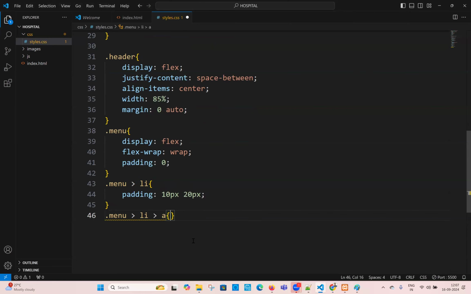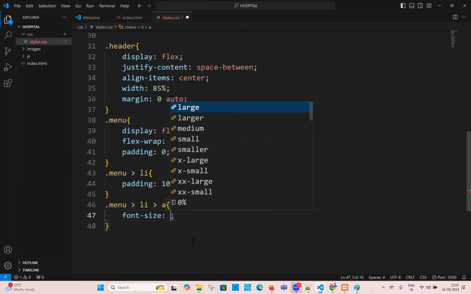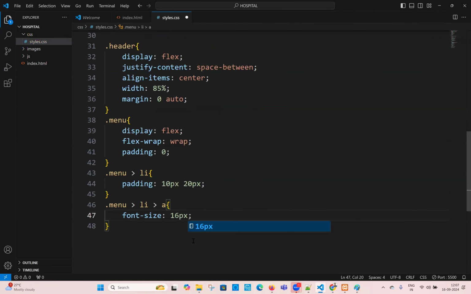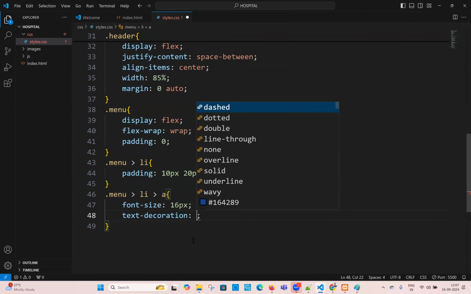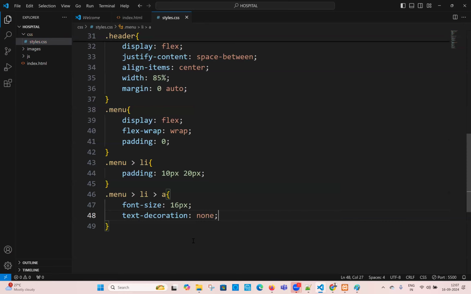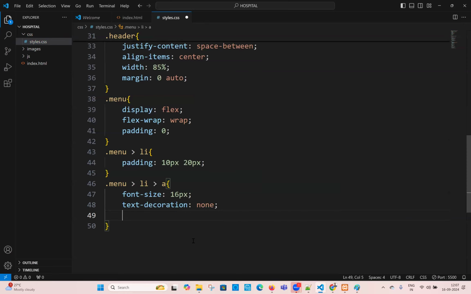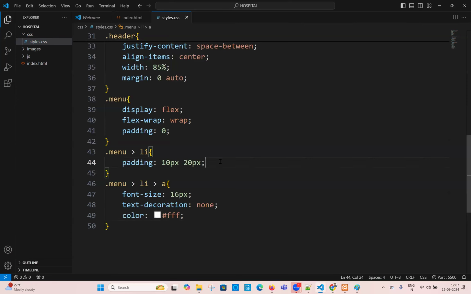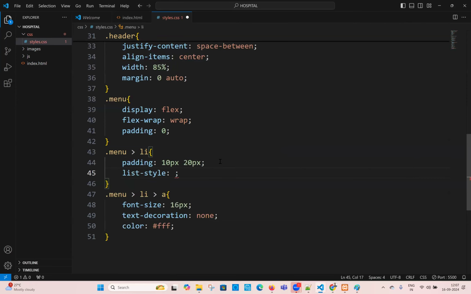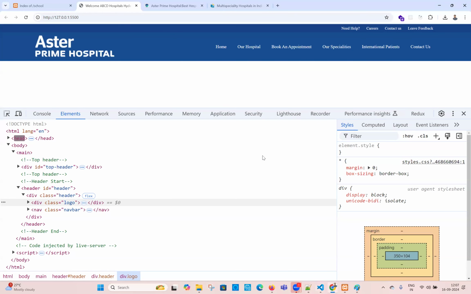Now I have to remove the underline: dot menu li a. For this, font size 16 pixels, right? What's the next one? Text decoration none. Okay, what's the next one? Color should be white only. White color, fff is the white color. Can you see? Why didn't the dots go? List style type none, sorry. List style hyphen type none. Because of this, the dots are gone.